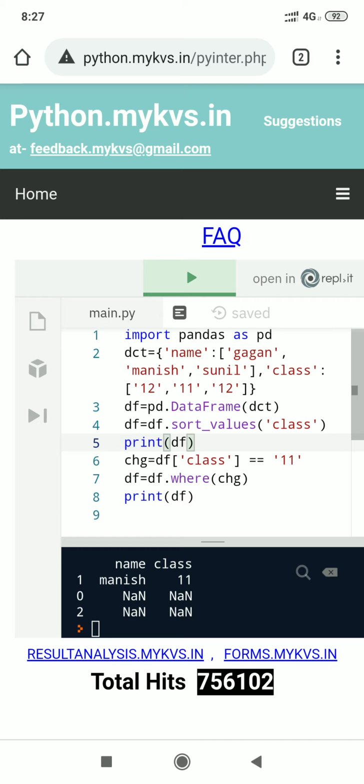Now we apply a condition over class and create a new series, chg equal to data frame's class equal 11. It means it is checking the condition where class matches 11, which will be assigned to the chg object, and that chg object can be used to compare the values and to filter the data.